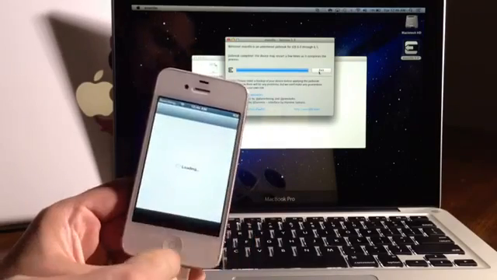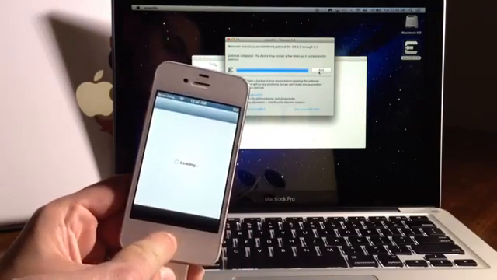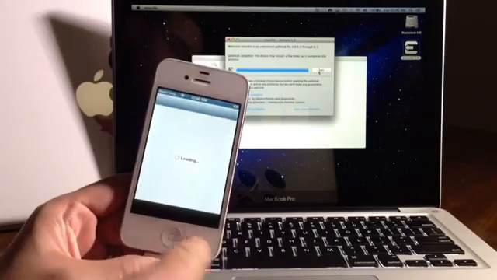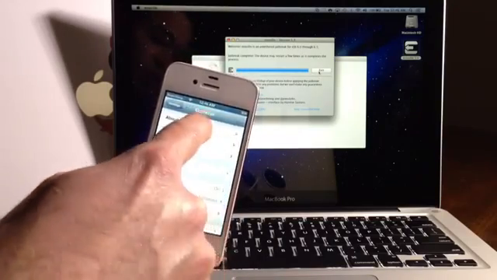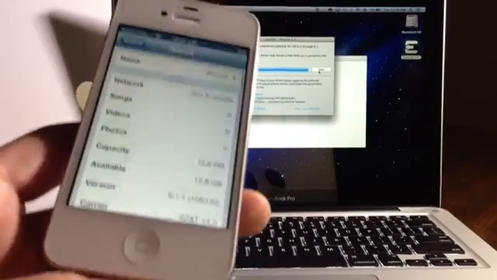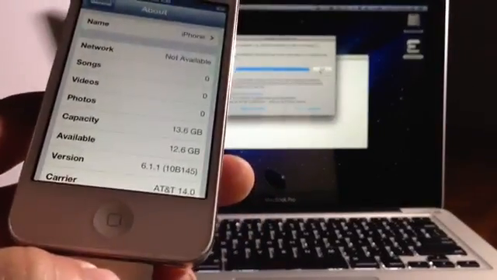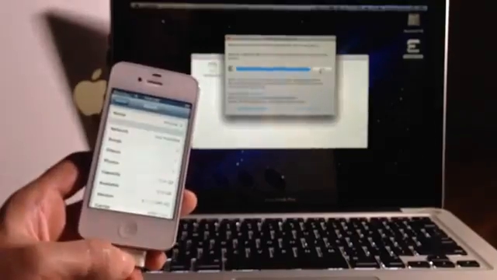Select your usability, and Cydia should load up. If there's any updates, make sure you do the updates in Cydia first before you begin downloading any packages. Go ahead and confirm that we are in iOS 6.1.1 here on this iPhone 4S. There it is, 6.1.1.